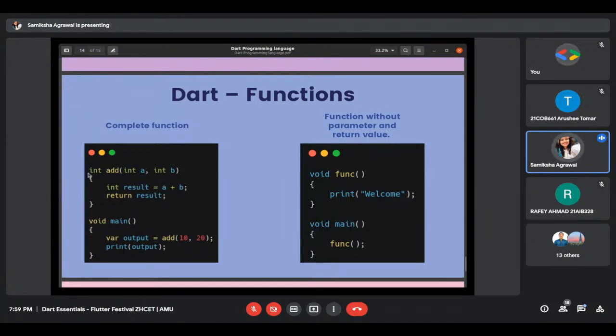So this add function will have data type of type int. This will be the data type of the value which will be returned from this function. And then it will take some parameters of type int a and int b. Whatever functionality we want to add to this function, we can write here. Like I want to just add these two numbers and return the sum of these two numbers. So I have done this, and here I will print out this output.